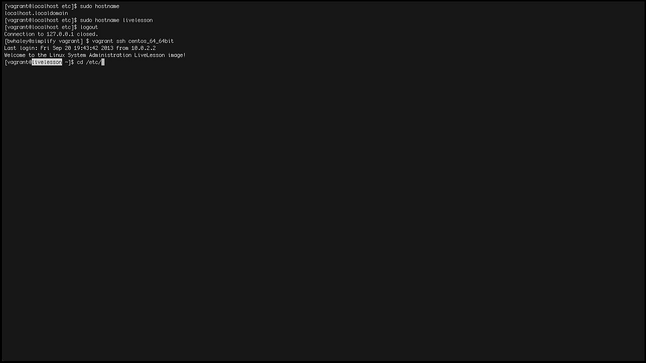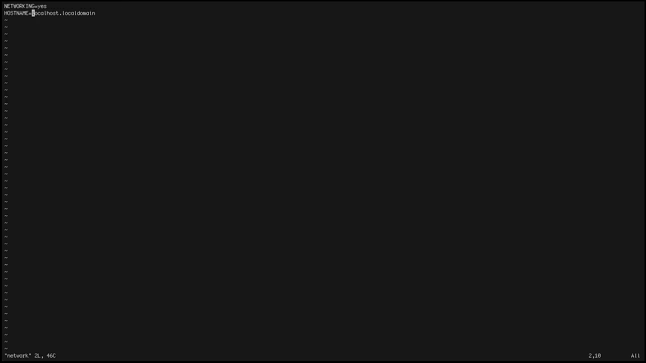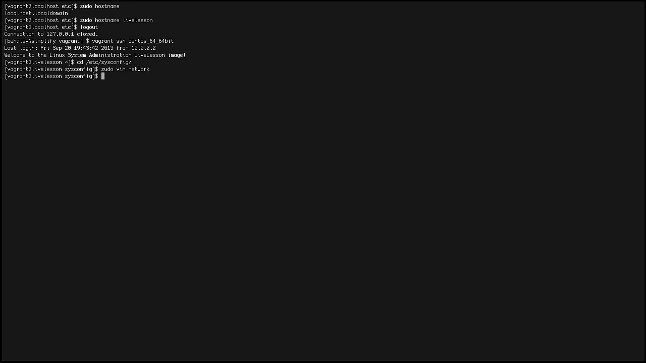I can also change it in etc sysconfig, and then I look at the network file. And in here we see hostname equal localhost.localdomain. I could change it to live lesson. And now its hostname will be live lesson going forward. So anytime you need to change a hostname, you use the hostname command and you edit etc sysconfig network.